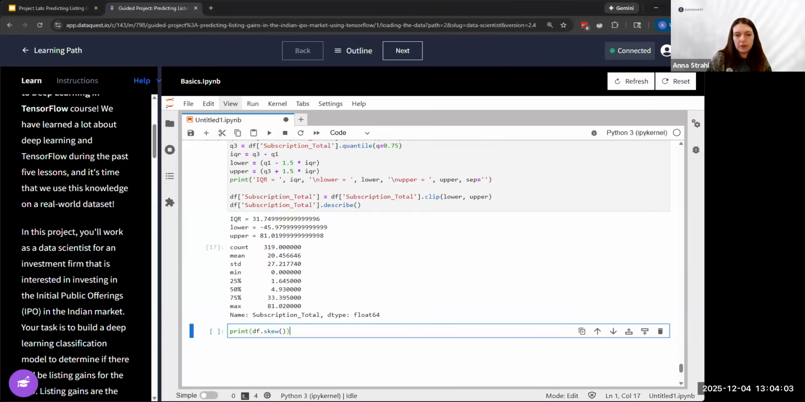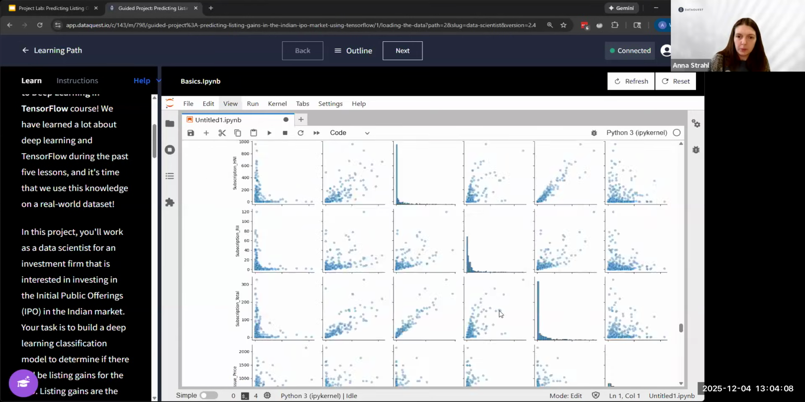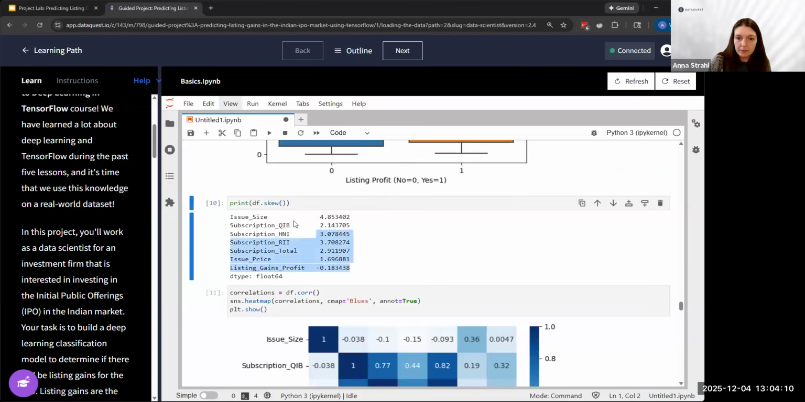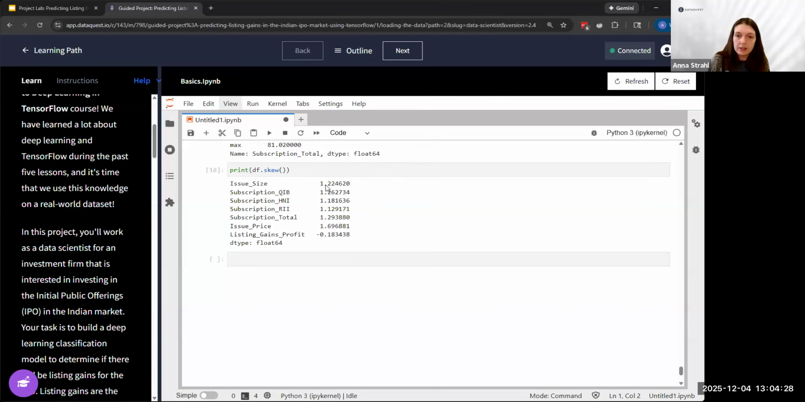And now let's re-look at our skew method. As a reminder, when we looked at our skew method originally, we had issues much, much, much larger than one, which is pretty substantial skew. We are still going to have skew because everything is so right-tailed, but after transforming our outliers, everything is within like the 1 to 2 range, which is a lot better.